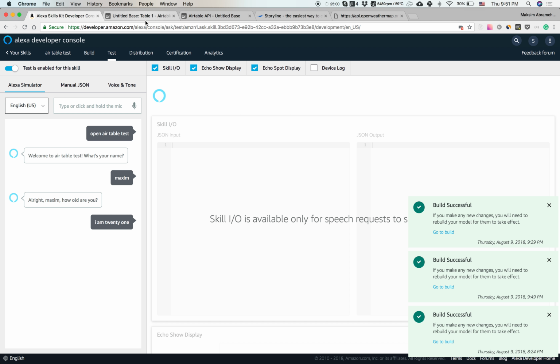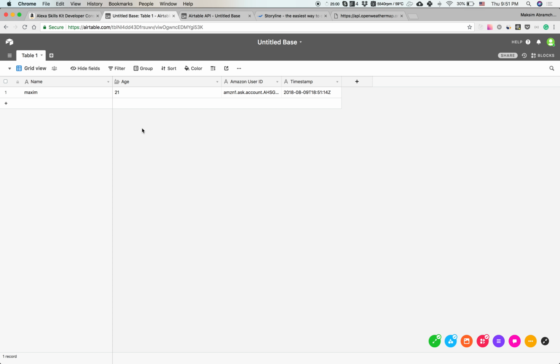All right, so if you go back to the Airtable, you can see that it has sent all the data I've set to the sheet.